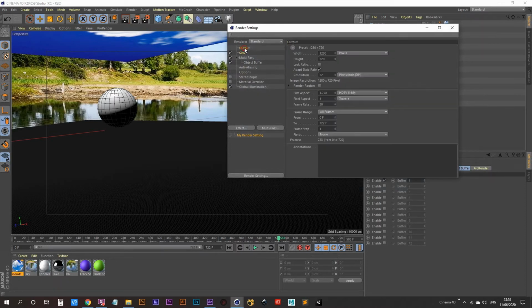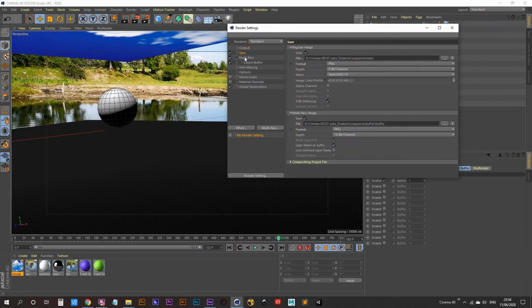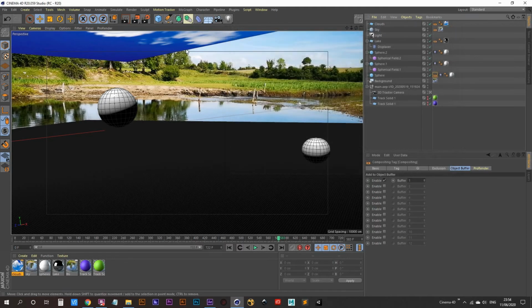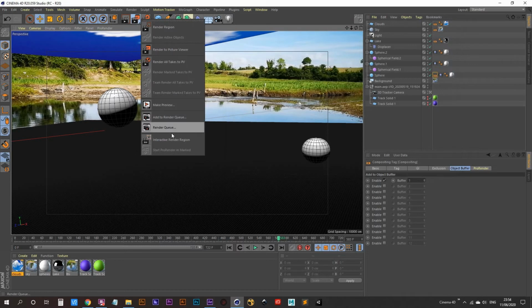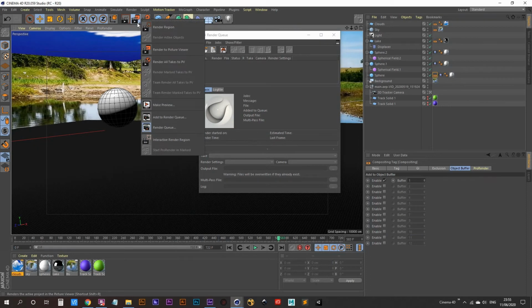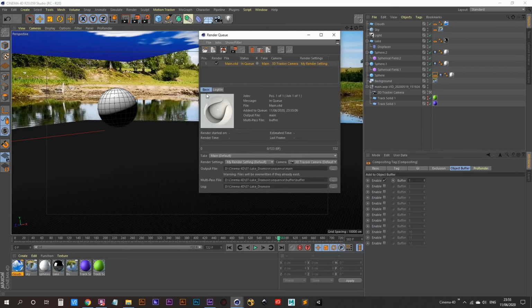Okay, so that's it. Ready to render. Just double check everything. You can never double check everything enough. Triple check. And I'm going to do a Control S to save. I'm going to go to my render queue. And I'm going to add this to my render queue and I am going to start rendering. So that is the end of the Cinema 4D part of this.